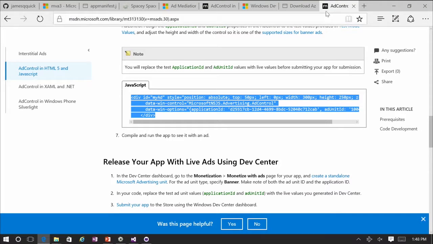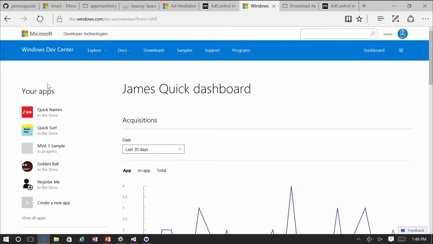So this all kind of goes back to the fact that dev.windows.com is your central place to do all of these things that we're talking about. Previously there was a separate website that you would go to request an ad application ID and ad unit ID. Now all of that is done within the dashboard. So I'll toggle back over here to my browser, and I'll pull up my dashboard, and this is kind of my dummy account where I leave just test things, not any of my serious stuff.